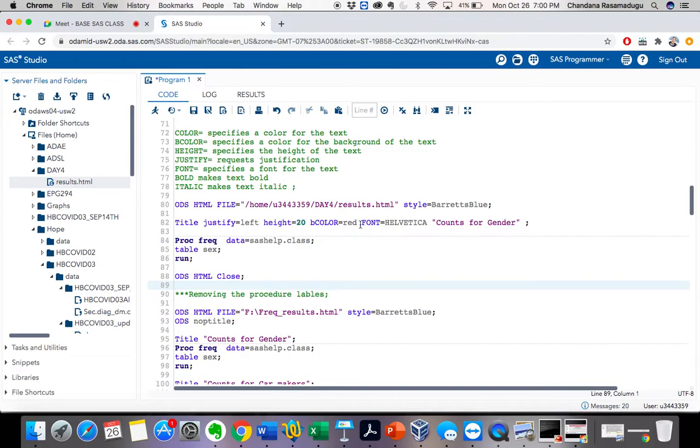If we want to do that in the footnote, we can give all these options in the footnote. Now I am giving everything in the title. Other than that we have an option called bold. If we want all our letters to be printed in bold, we can give that. If we want them to be in italic, we can use the option italic. Now everything will be printed in italic.